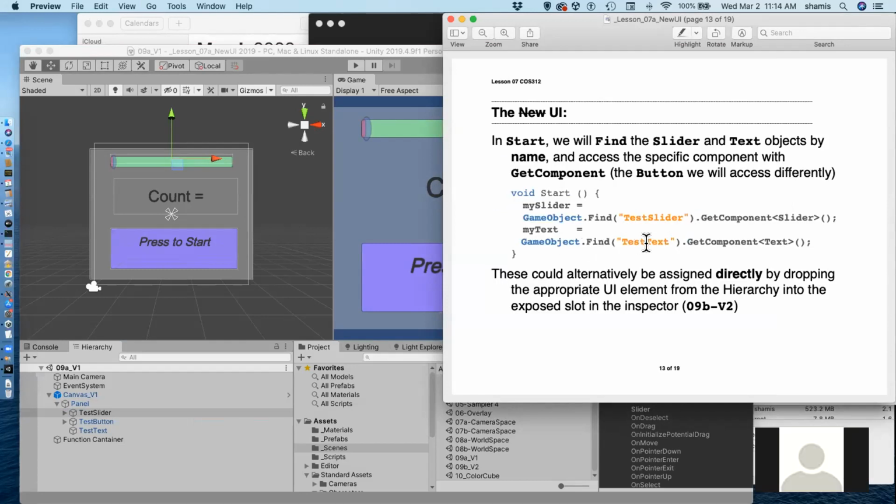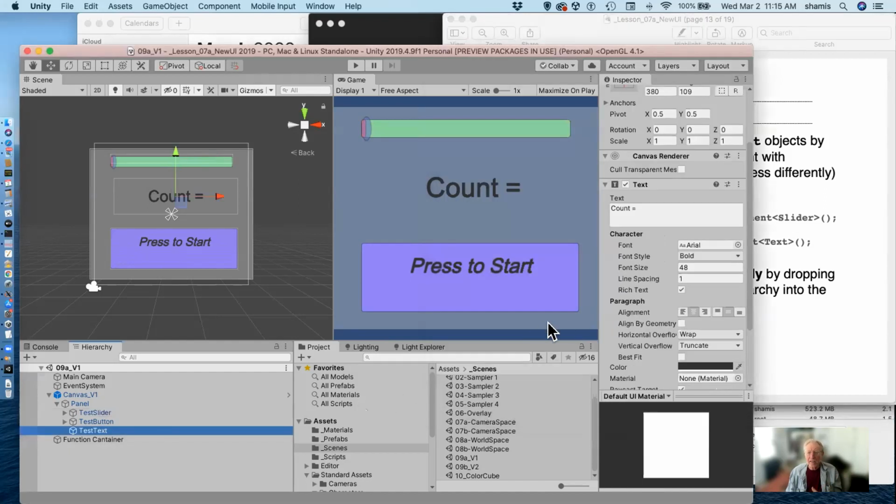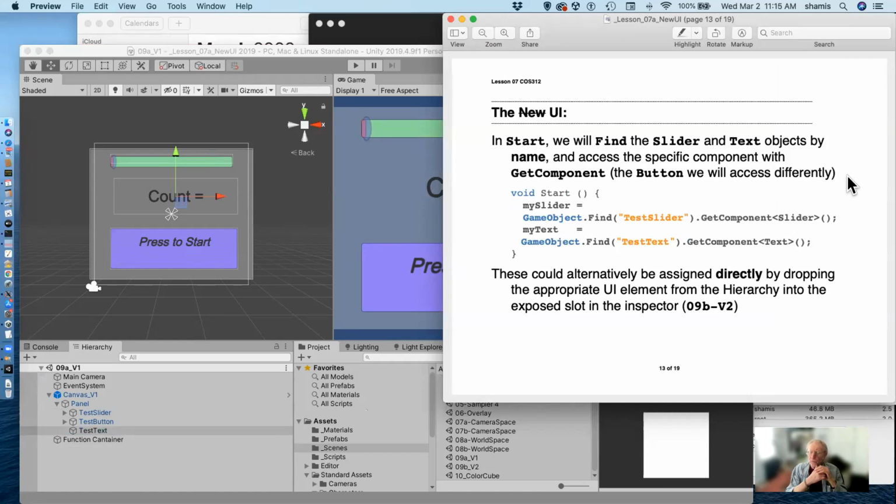I'm doing the same thing for test text, the other object here, and I'm finding that object, and I'm accessing the text component of that object. So we're reaching out into the world, finding objects by name, and the name and case all has to be accurately identical. And I find those different objects.